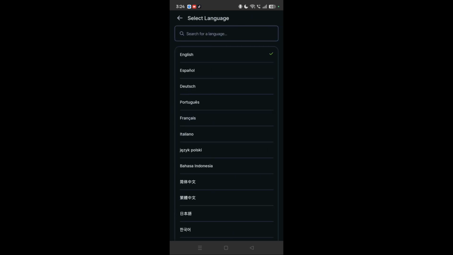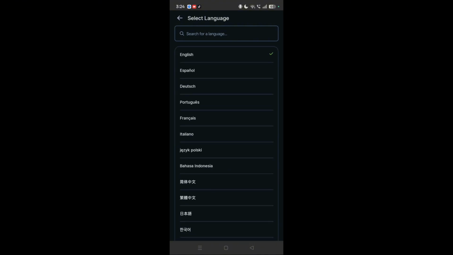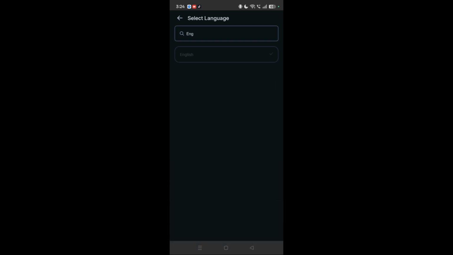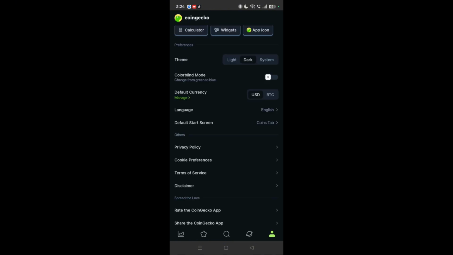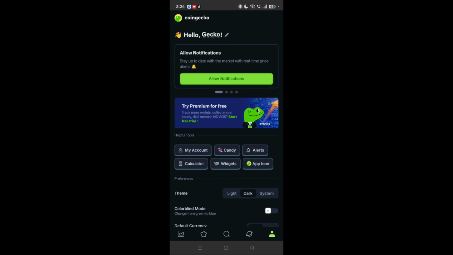After pressing on the language right there, we might choose a language right here, or you can just search it up right here. For example, we're gonna put in English. There you go. All we need to do is press on that language right there. After pressing on that language, we just wait for a bit, and there you go. As you can see, it went back and it shows the English language right there.